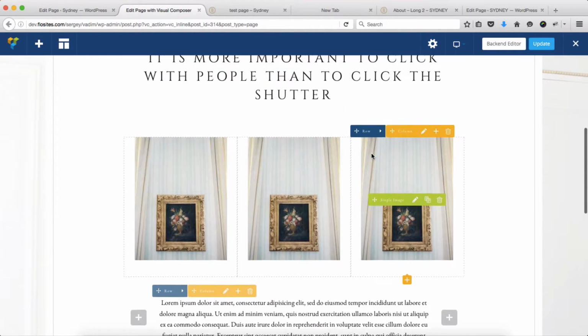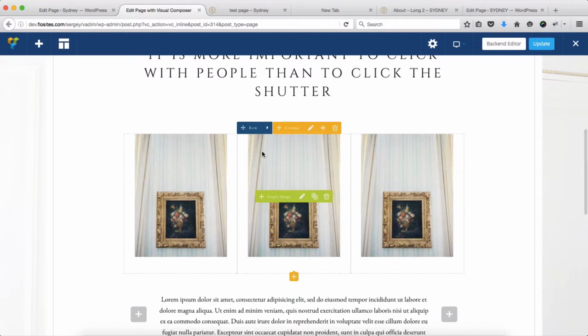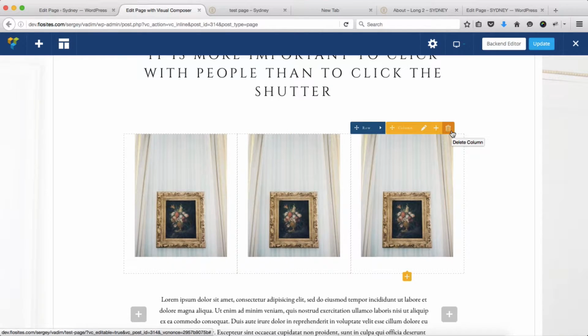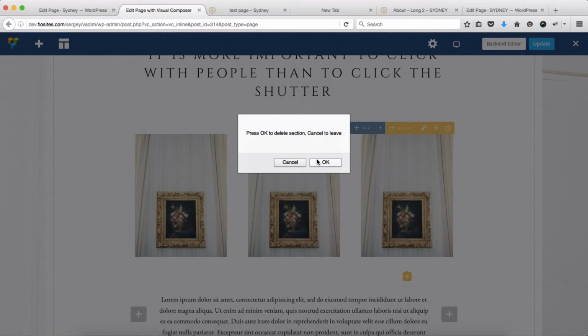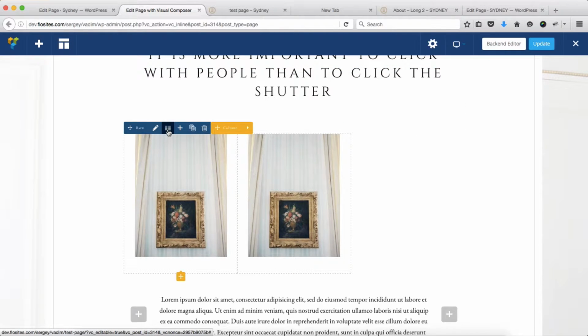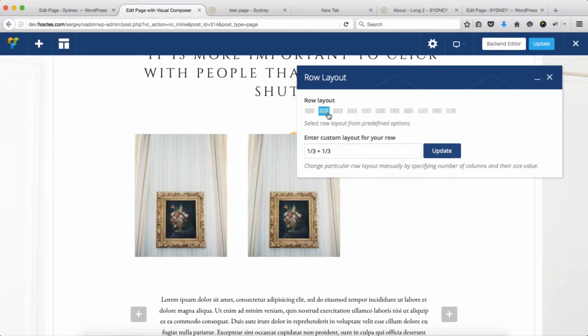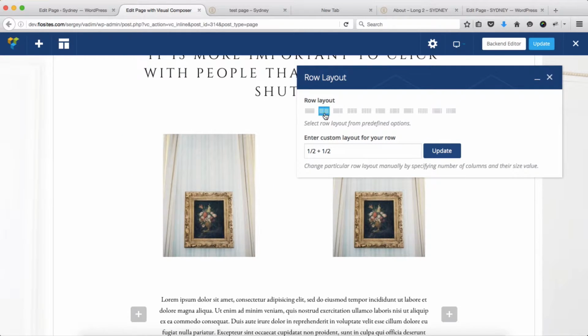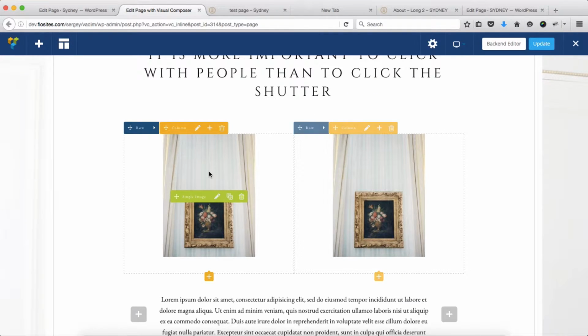Let's just go back to the following images. For those of you who want to have 2 images instead of 3, you can always do that. Simply go ahead and remove one of these 3 columns, just like so, and a column has been removed. Next, what we need to do is expand our row settings over here and select our layouts, and be sure to select this double layout, click on Update. Then we can close this off. So now we have 2 images that are evenly divided, and they take up 50% of the page width.